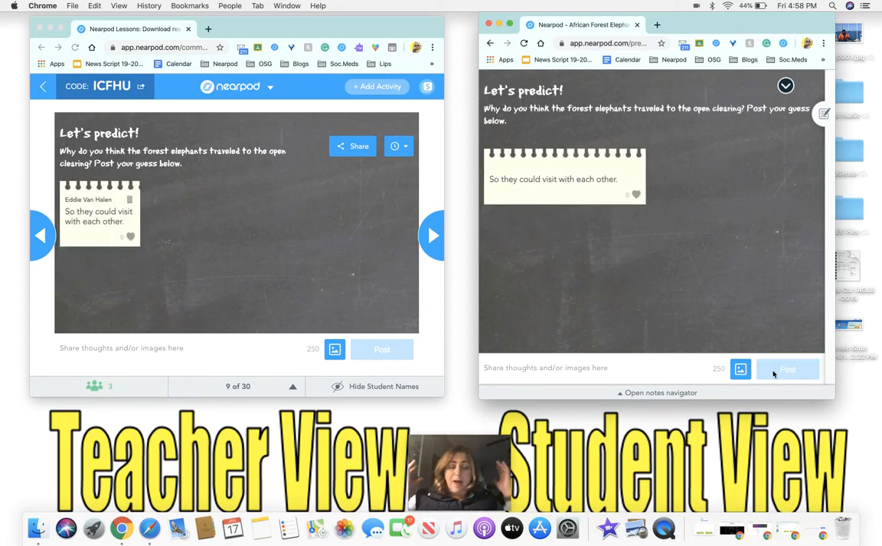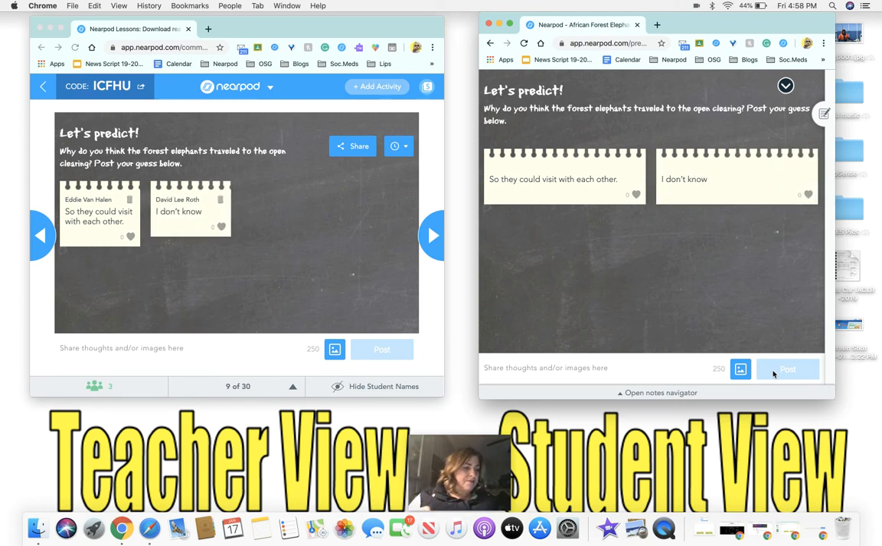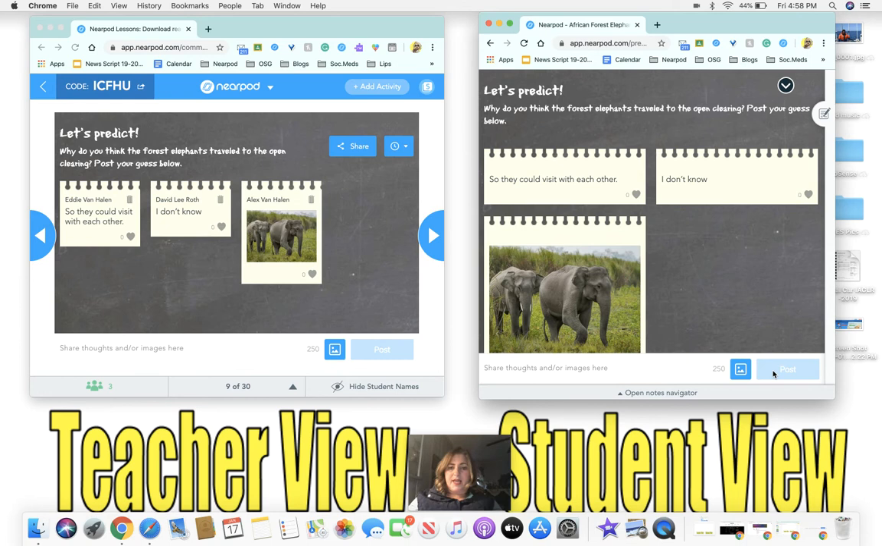And then it pops up on the screen as a sticky note, and then maybe this student that's on my iPad says, I don't know, and the student doesn't know contractions because they didn't put one, it corrected it. Awesome. And then this student over here doesn't want to type something. They're going to go for an image. So I'm using the image search, and there it is. It saves that image, and I'm going to post it, and you'll see that pop up as well.